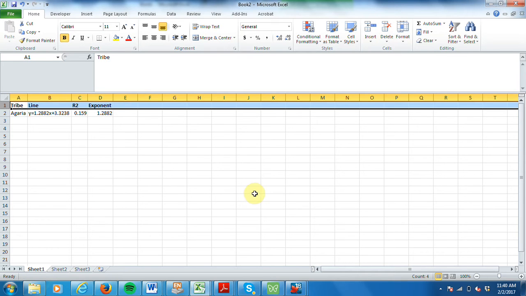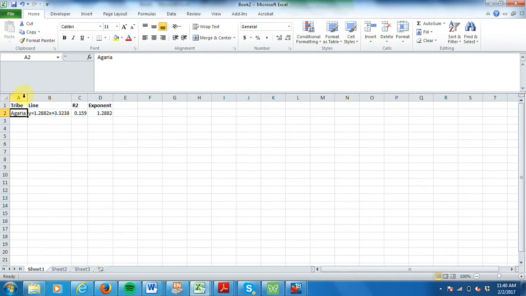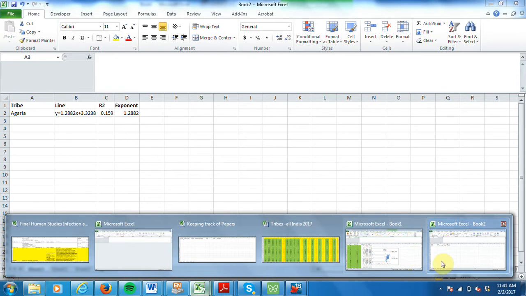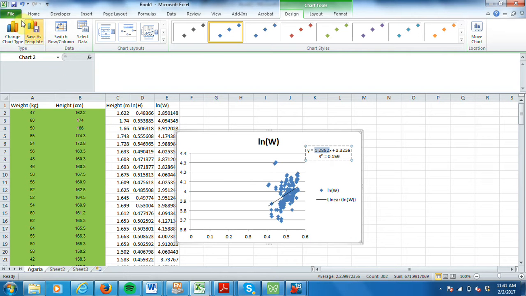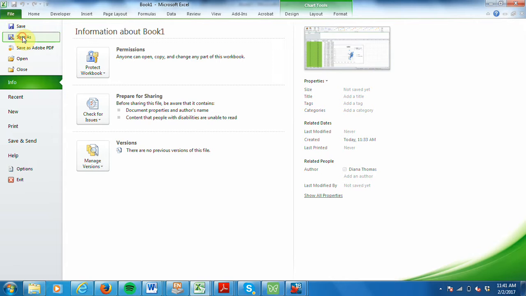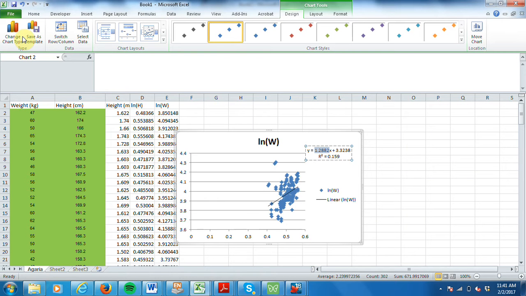Okay, once you have that, you just go to the next tribe. Oh, you need to have that a little bit bigger. Go to the next tribe and do the same exact thing that I just did for the first tribe. And both of these are saved in the data file. So I'm going to save this as analysis.